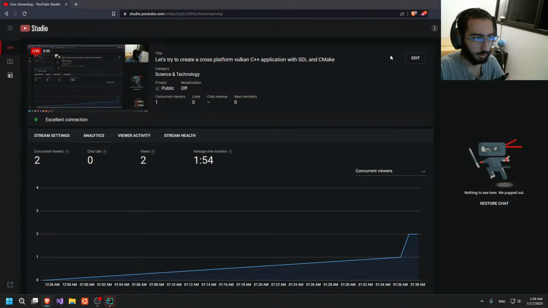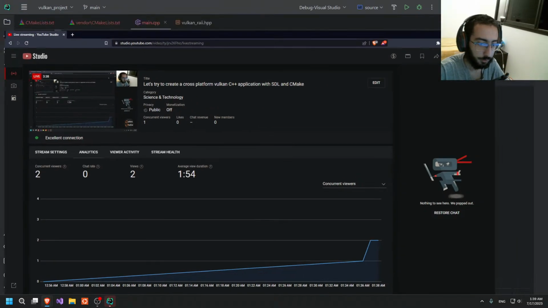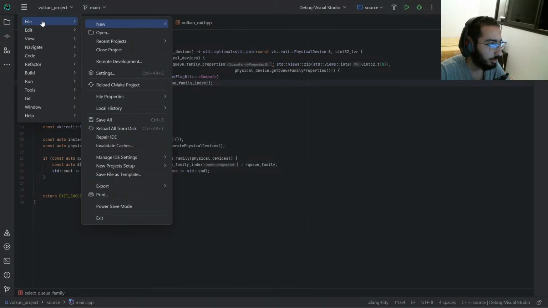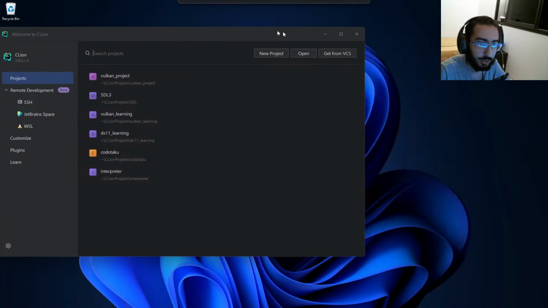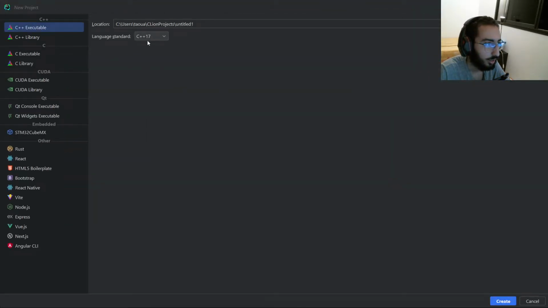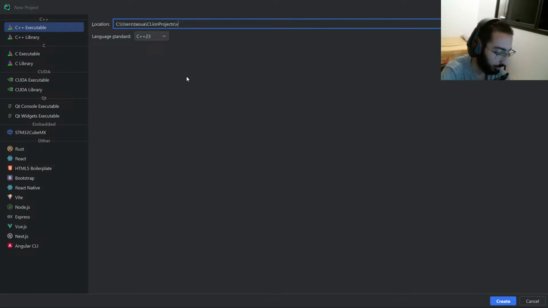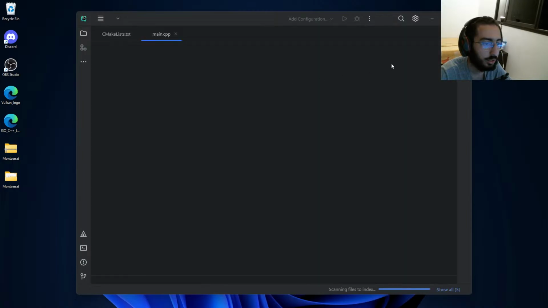Okay. So right now we're all good to go, I believe. I've been doing some crazy stuff, but we're gonna start from scratch, of course, as always. So C++23, C++ executable. Not sure what to call the project. I guess Modern Vulkan project, or maybe Modern CPP Vulkan project, whatever. Okay, so let's create the project and let's get started.